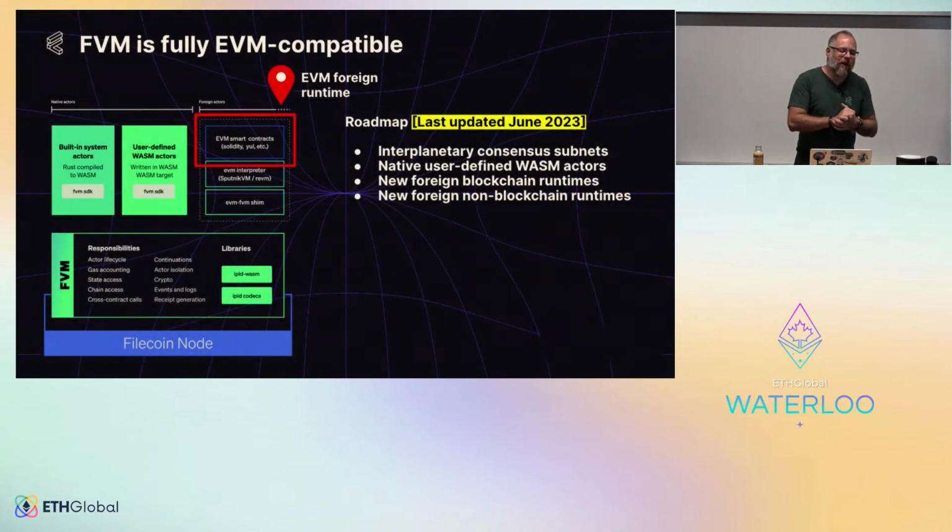So I mentioned the FEVM is fully EVM compatible, and so it's built, like I said, as a polyglot kind of WASM runtime that you can create additional runtimes on top of. So the one that we're interested in is the one in the top right here, the EVM runtime that we have, right? So that allows you to use Hardhat, Remix, MetaMask, all the tools that you'd usually use for Ethereum development. You can just put in the Filecoin RPC endpoint and deploy and execute directly against Filecoin in the same way that you would do something like Ethereum.